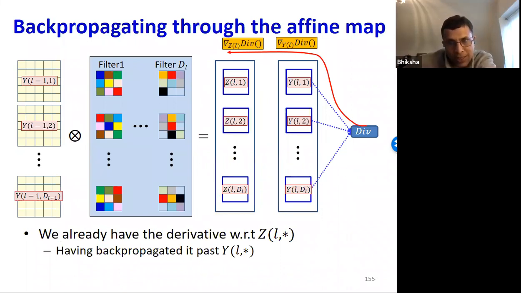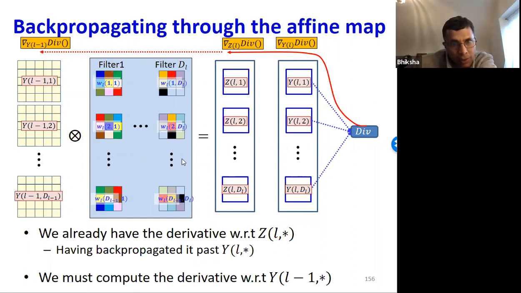But it's going to be easy. This is actually fun stuff. We're going to do this with pictures, right? I have computed the derivatives of the divergence with respect to every element of every one of these maps, going backward. I want to figure out how, from these elements, I can compute the derivatives with respect to every one of the elements of every one of these maps.